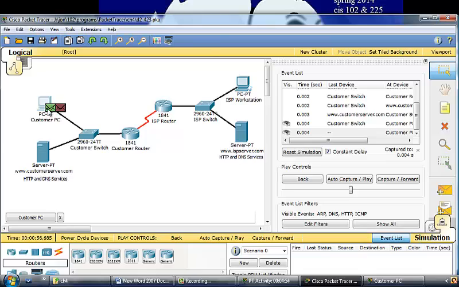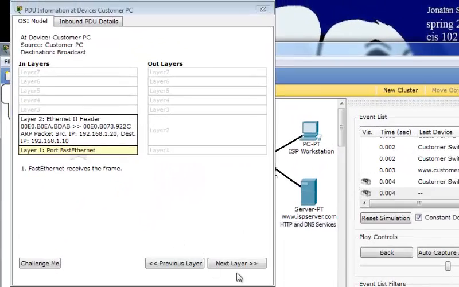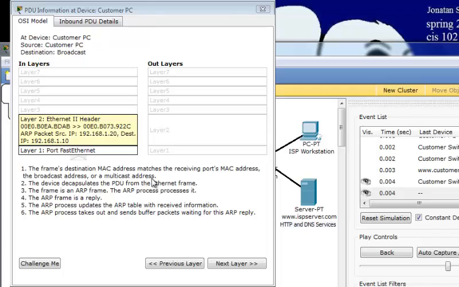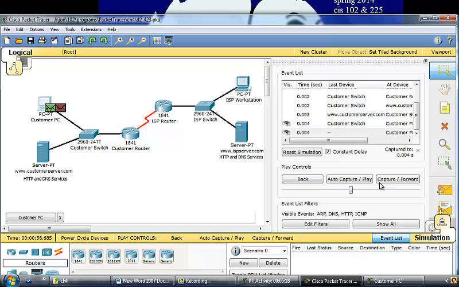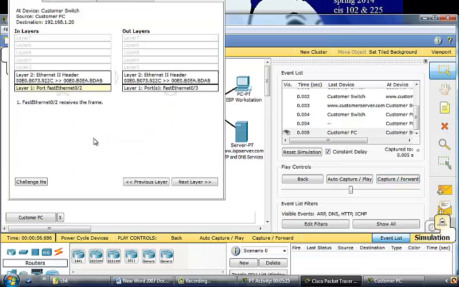Okay, let's drop that one and take a look at this one. The PC receives the frame. The frame's destination MAC address matches. The ARP frame is a reply. ARP updates the ARP table with the received information. ARP proceeds to take out and send the buffered packet awaiting this ARP reply. Alright. And then capture forward.